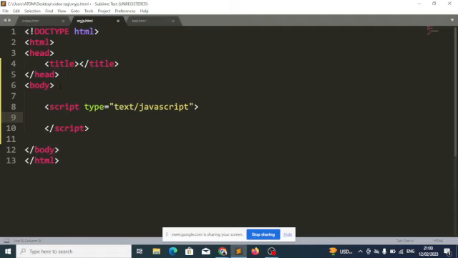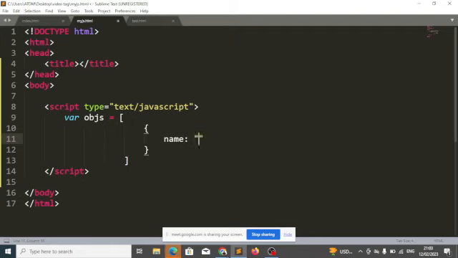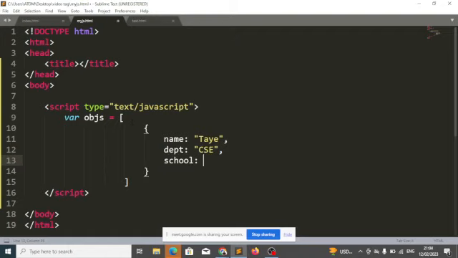Let's look at how the data structure is. So let's say I have a variable and I call it objs. Then that objs is an array, but this array has many objects in it. So let's look at the objects. So let's say first I have a name, and the name is Taye. I have a department, and the department is CSC. I have a school, and the school is Unilearn.